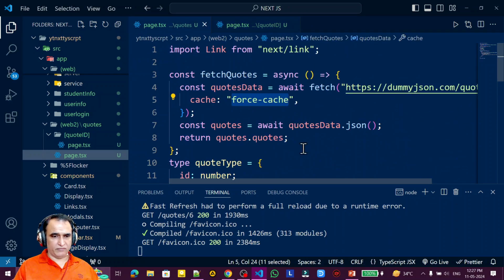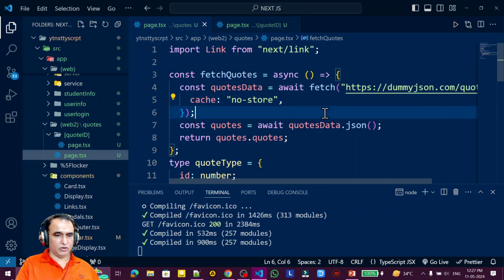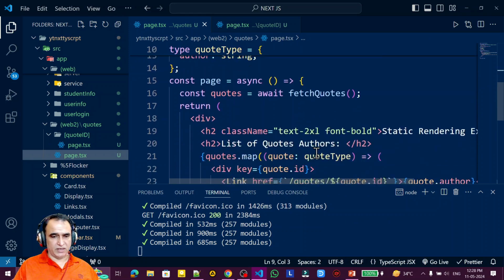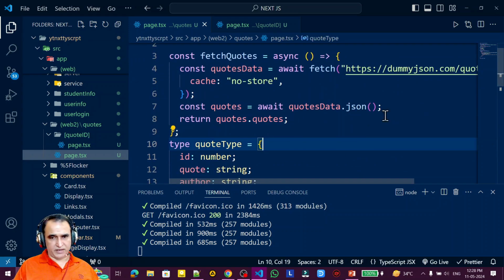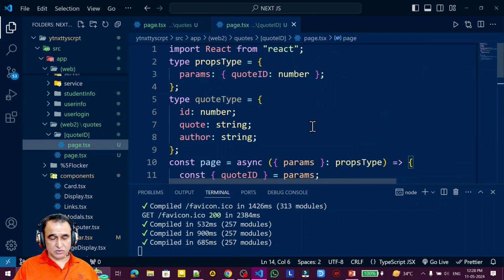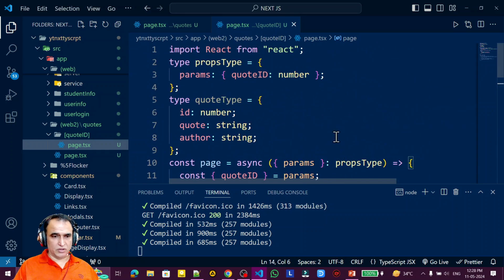Now I also have to make a change here, no-store. Remember, no-store means here also we don't want this page to be rendered on the client side. We want it as server-side or dynamic rendering. We are making only a few changes: this change, and this page also, this change, and I have commented out generateStaticParams. So now this code is converted to dynamic rendering.